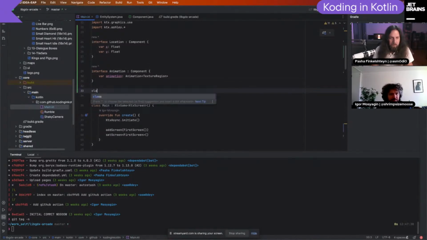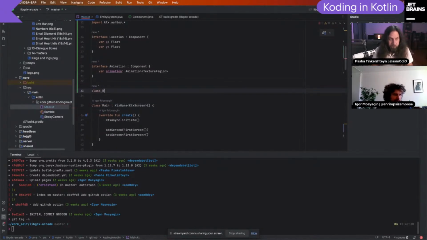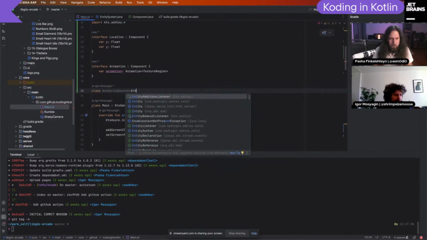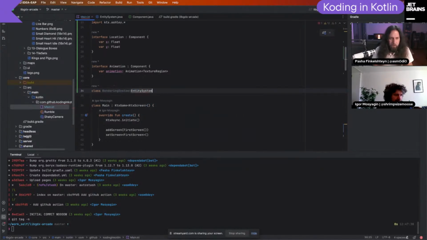Okay. Plus rendering system is an entity system with, I don't know, int max value.